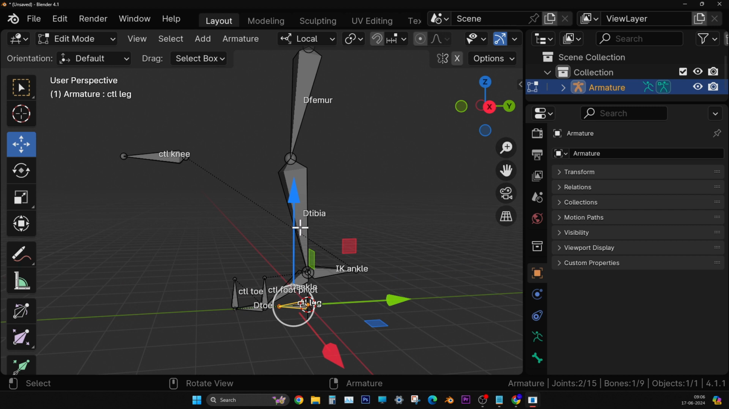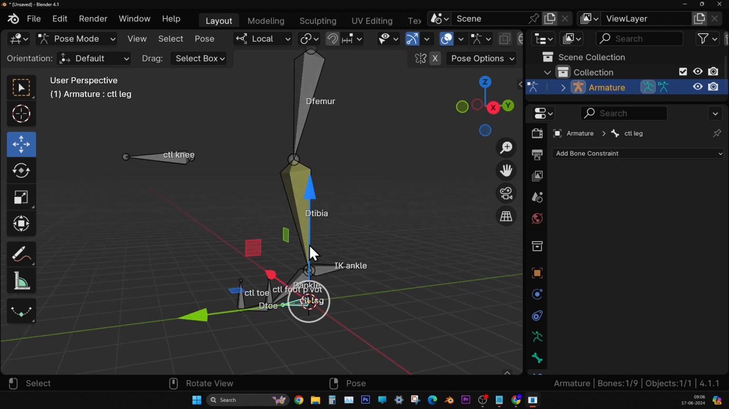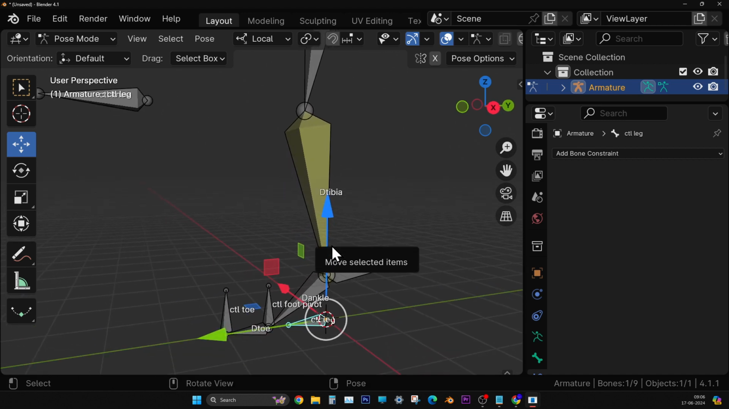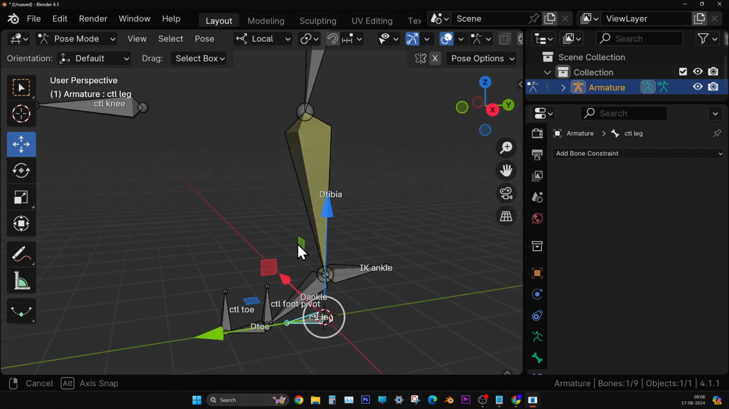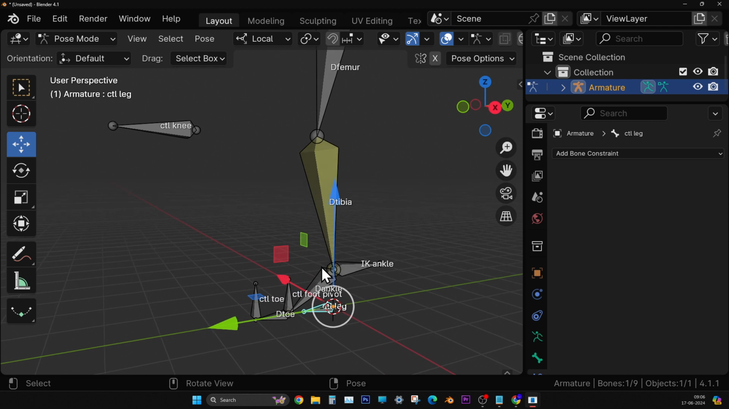Now let's see the effect. We have done the parenting. Let's go to pose mode and verify how it is behaving. So for verification, for examining all that, you have to go to pose mode only and do the movements and see how it is functioning, because we have done the parent-child relationship in the edit mode. In the pose mode, we should do only the constraints.